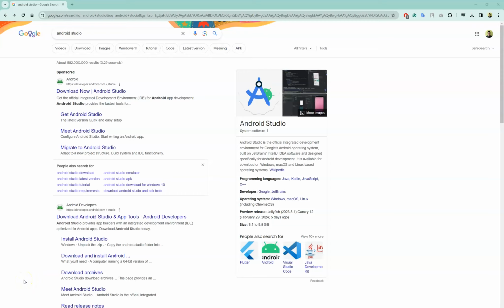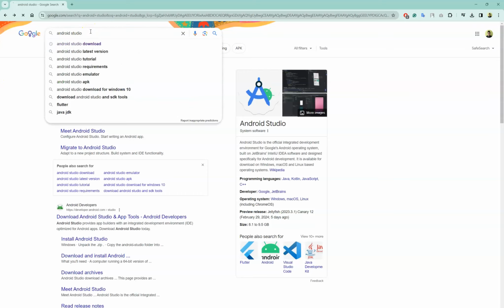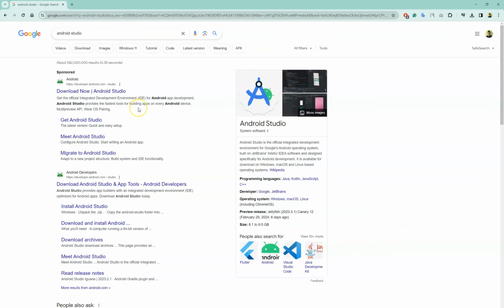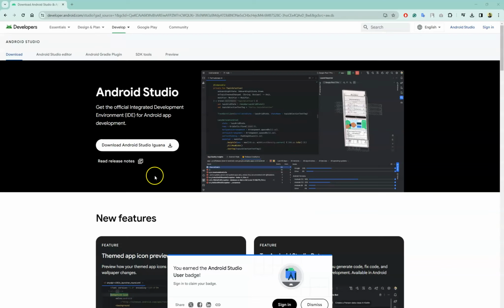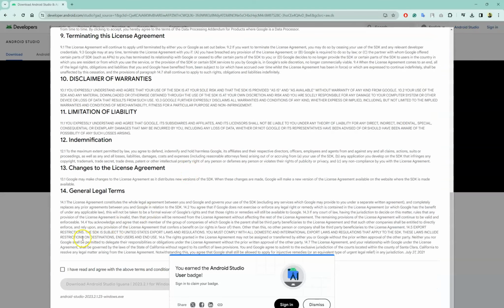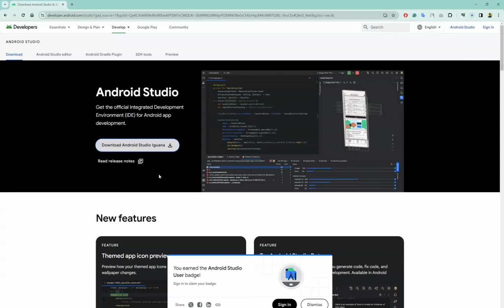So hello guys, this video is going to show you how to install Android Studio on your Windows machine. First of all, just Google Android Studio, and you're going to see the first link, where you can download Android Studio from the developer website. So just click the link, then click the top corner, accept all the terms, and then click download for Windows, and wait for the download to finish.